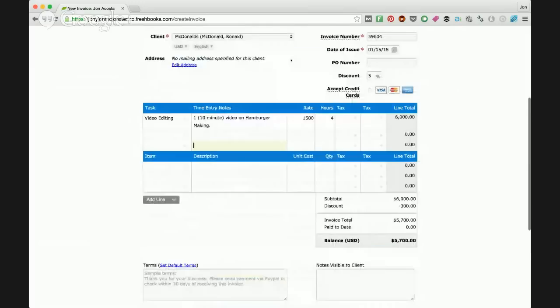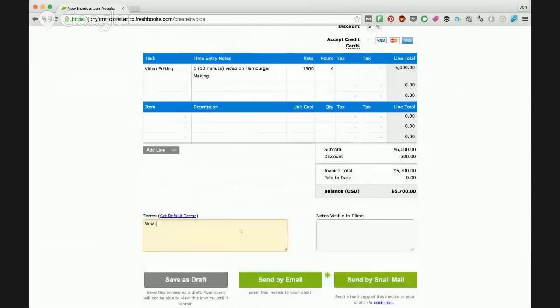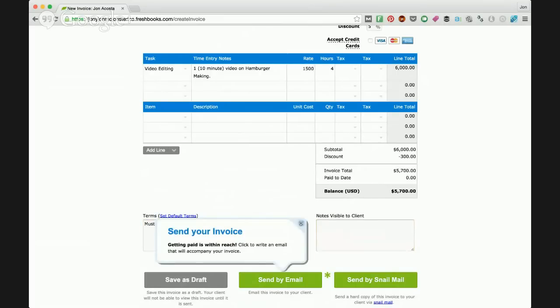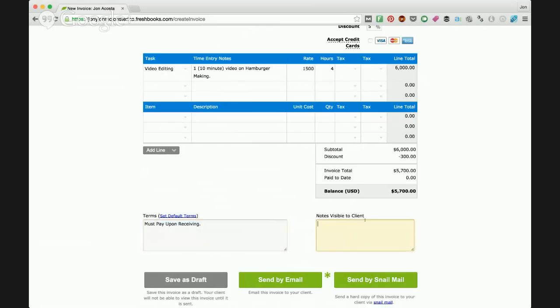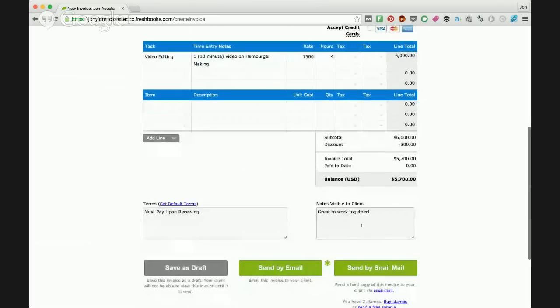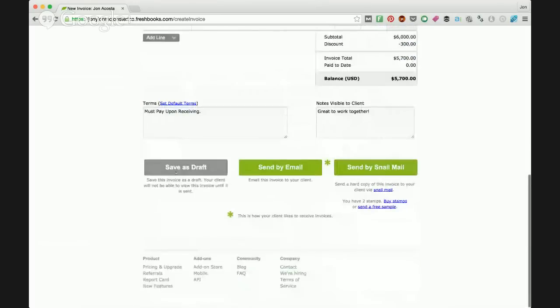All right, so let's say the terms must pay upon receiving. If I could spell receiving, I can't spell receiving. Sorry. And then notes visible to client. This is, again, just the terms itself. This would be something like, great to work together. Like, this is always a motivational thing you want to give your client. And then we're going to go ahead and save this draft.